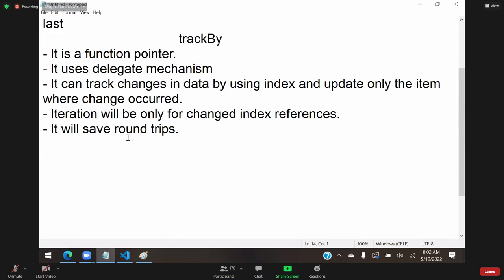Suppose, I hope you people have heard about connection pool. Oracle, MySQL, SQL Server. When you are working with databases, have you heard about connection pooling? What is connection pooling in database? What is the purpose of connection pooling? Why do you need connection pooling? Connection pooling is nothing but it saves round trips.